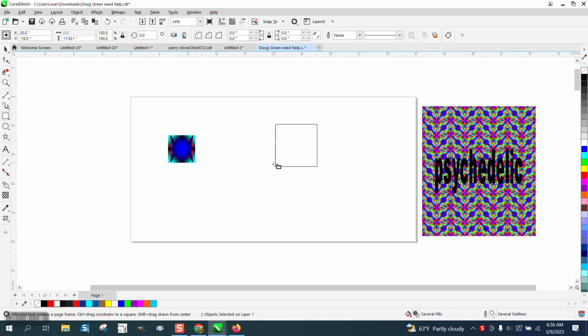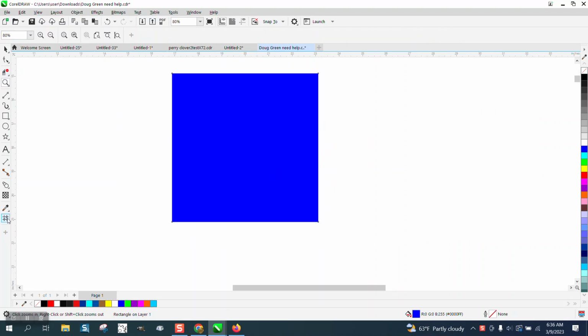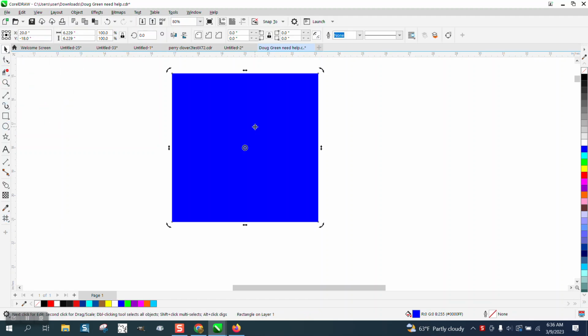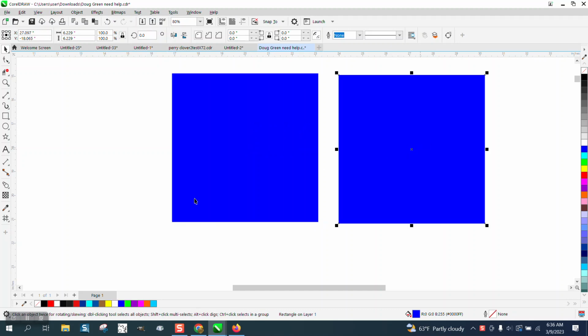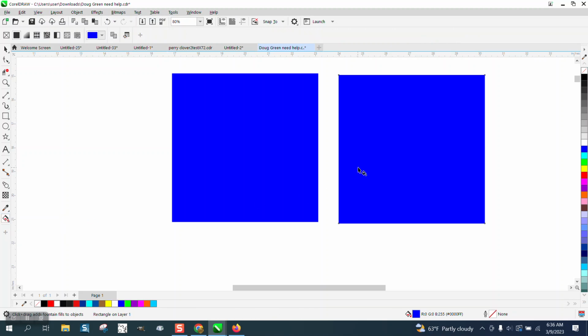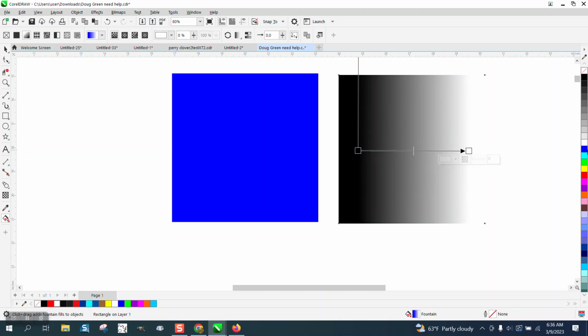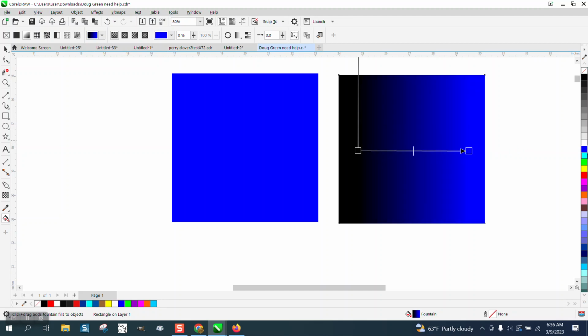We're going to take a square, it doesn't matter what. We're going to go ahead and make it blue, and I'm going to take away the outline. Then I'm going to get the mesh fill tool. And there's a lot of things you could do with this. As a matter of fact, let's make a copy of this. And on one of them, let's use the interactive fill tool first. And let's just do a little fill. I'm going to call that good.